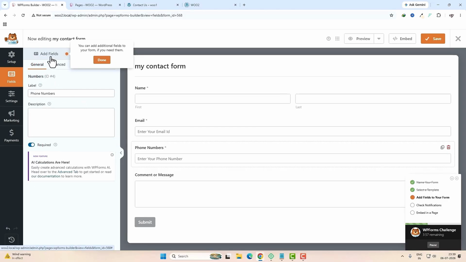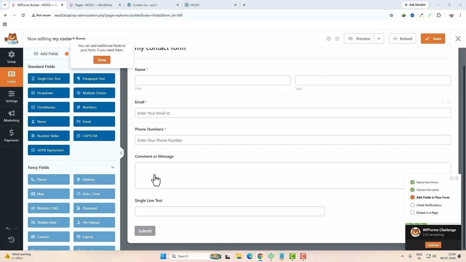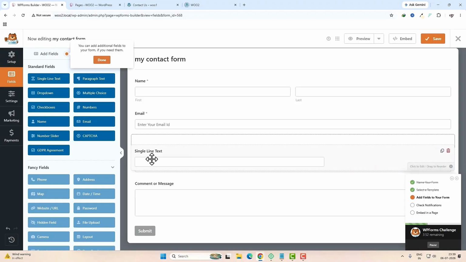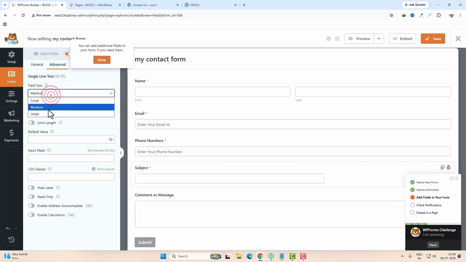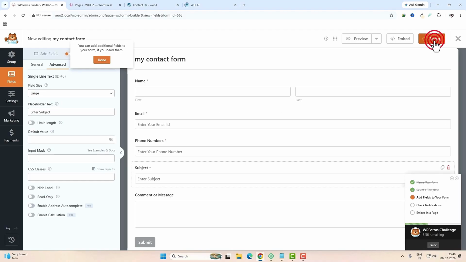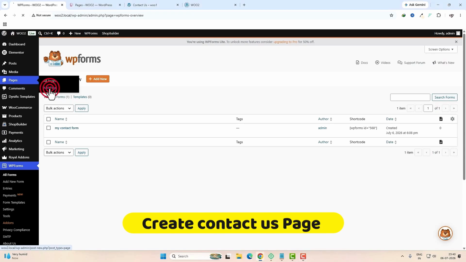I need another text field, so click on this single line text. So here drag it like that, and that label will be subject. This field is also required. Come back to the advanced and make it large, and in the placeholder I'm writing enter subject. Once done, click on the save option. So now let me close this one. After that I have to create a new page. So hover on the page and click on the add page option.